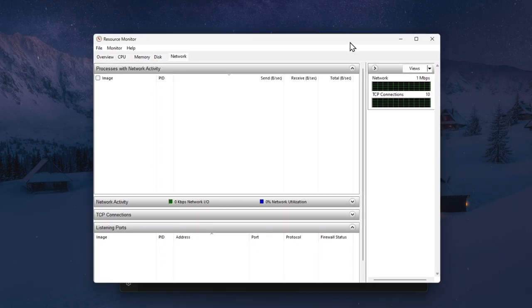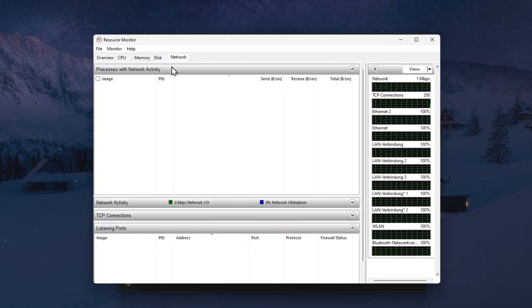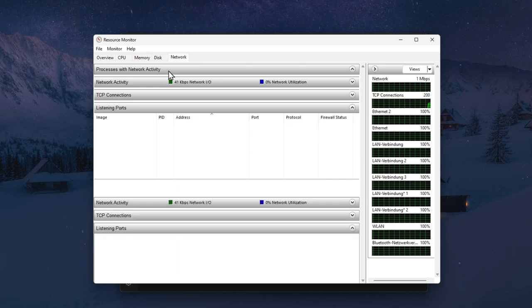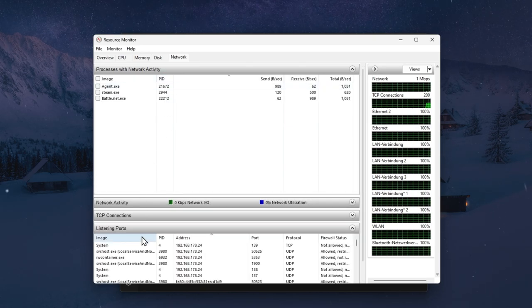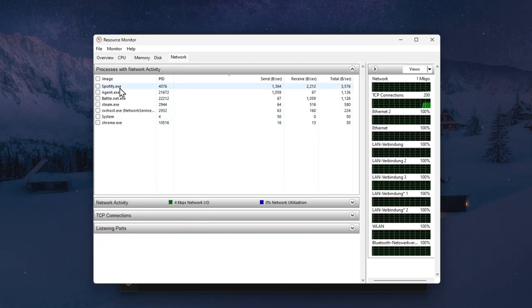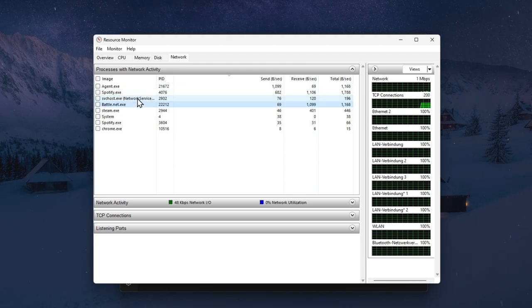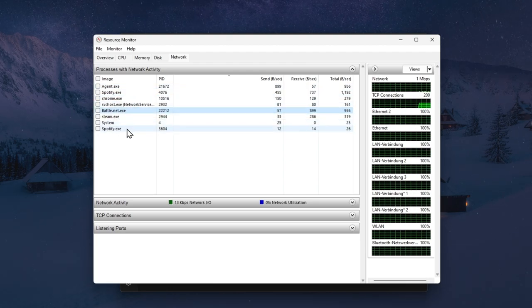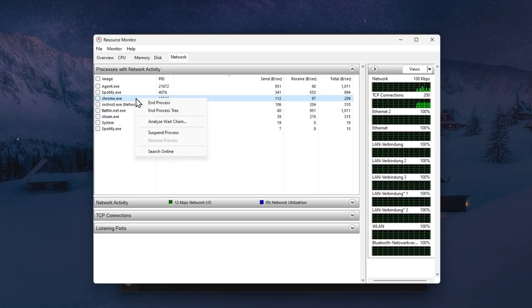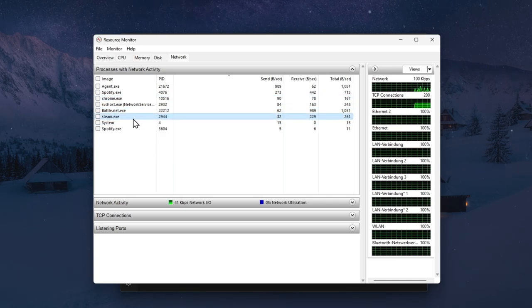Here, navigate to the Network section and expand the Processes with Network Activity. This will allow you to preview all processes currently using your internet connection. Apps with higher bandwidth requirements are the Google Chrome browser, game launchers such as Steam, or other apps that allow you to download content such as Spotify.